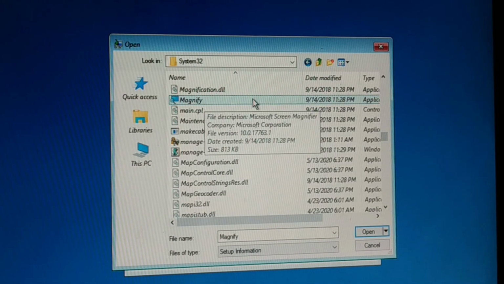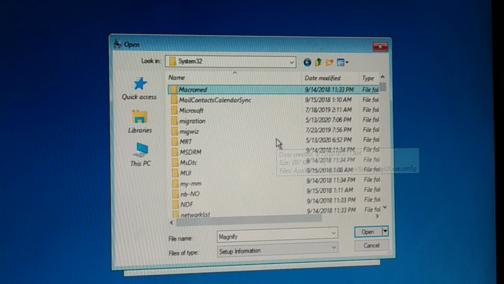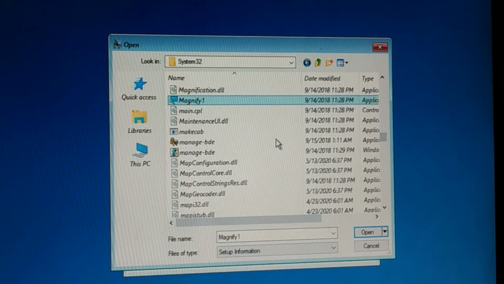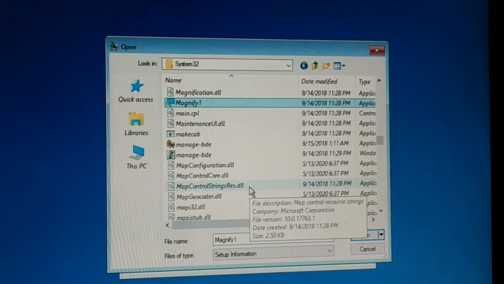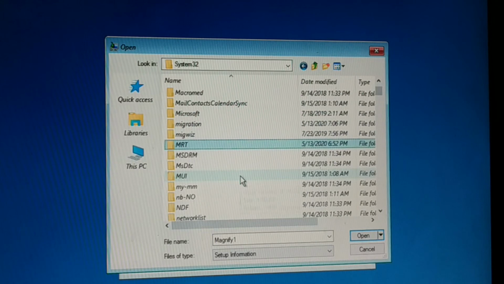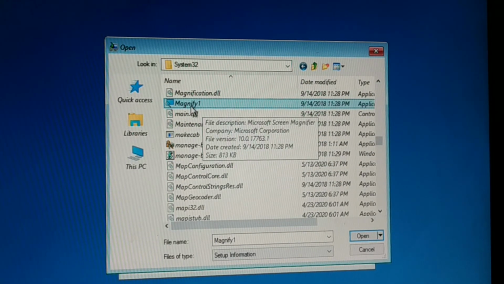Currently it does not show as renamed, but it is renamed. You have to refresh it and check again. You can see it has been renamed to magnify1. Okay guys, now you look for CMD. Before that, here is magnify. It's already renamed. Make a note of the spelling, M-A-G-N-I-F-Y, as it is, with a capital M. Just magnify, make a note of this spelling.